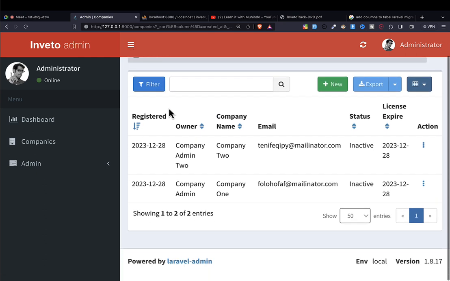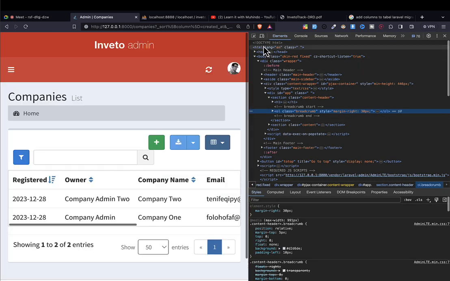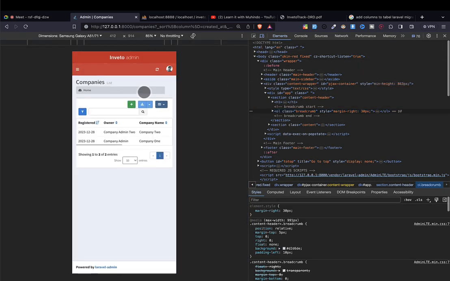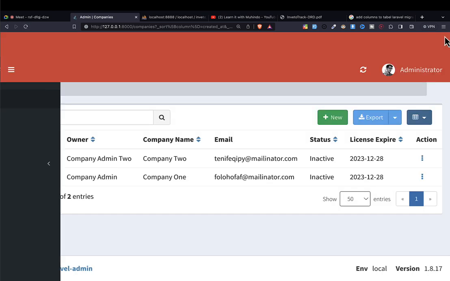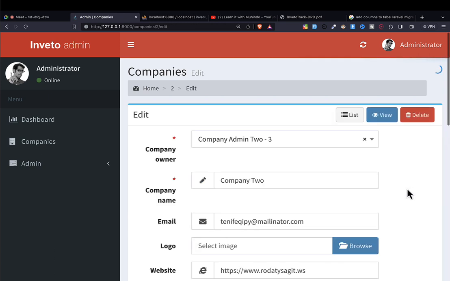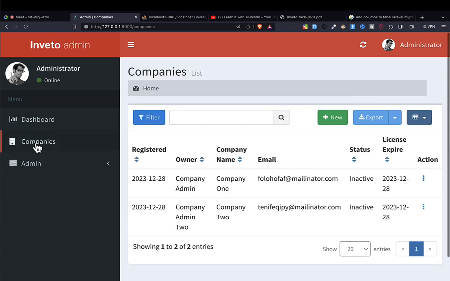And it is very responsive to the mobile phone, in a way that if I open it on a Samsung phone, it will look like this. Okay, which is absolutely beautiful. If I want to edit a company, just simply come here and say edit. That is nice. All right, so for the starters, we can leave this one here. Let us proceed to the next thing.